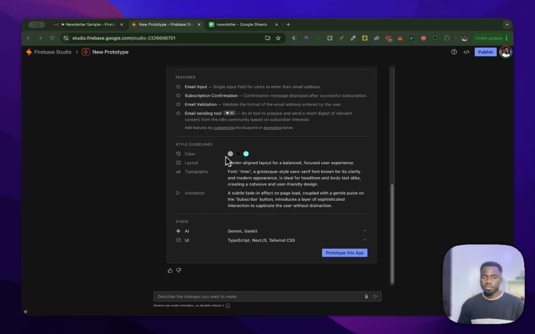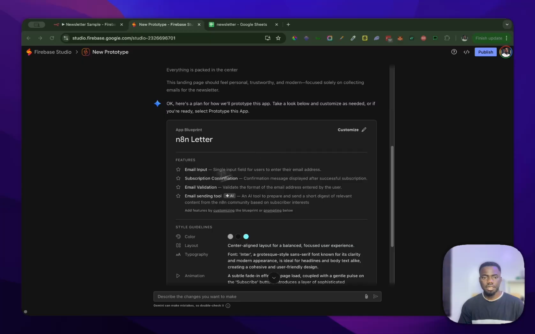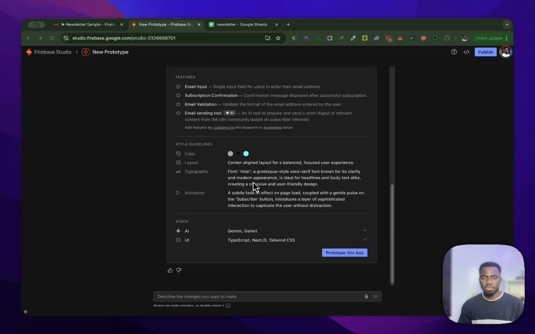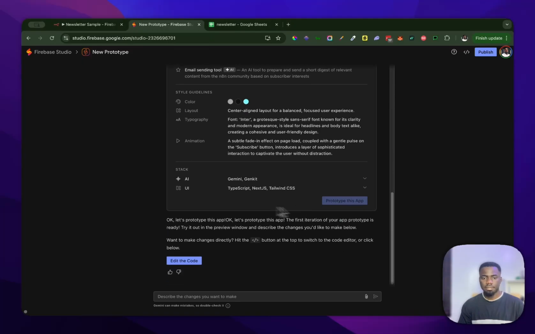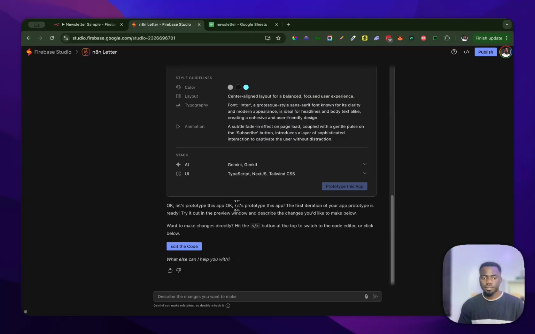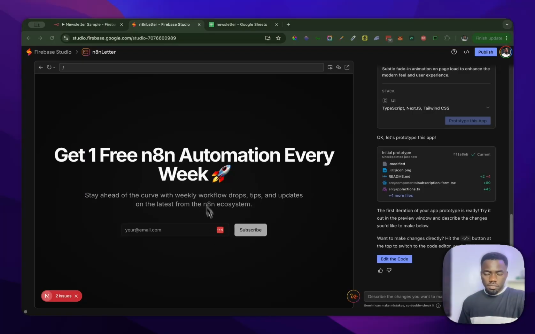So yeah, it's done. We have this color. You can change the color combination if you do not like it, but you can just go with it right now. So prototype this app. We're good. All right, so this is how it looks. You can of course go back to the prompt to describe any changes you need to make here as well. All right, so we have this.